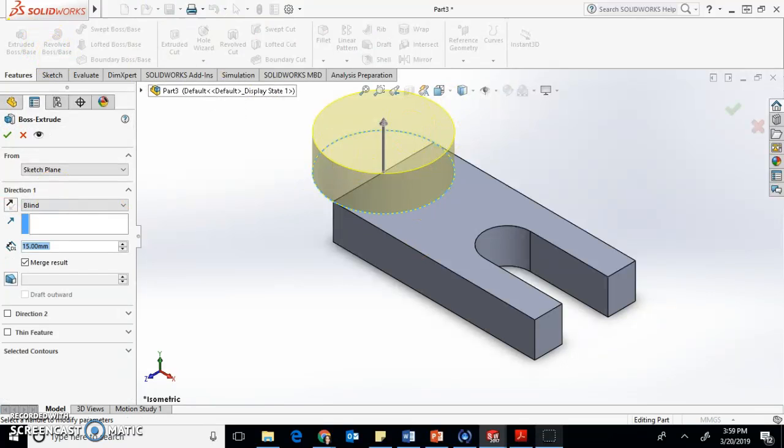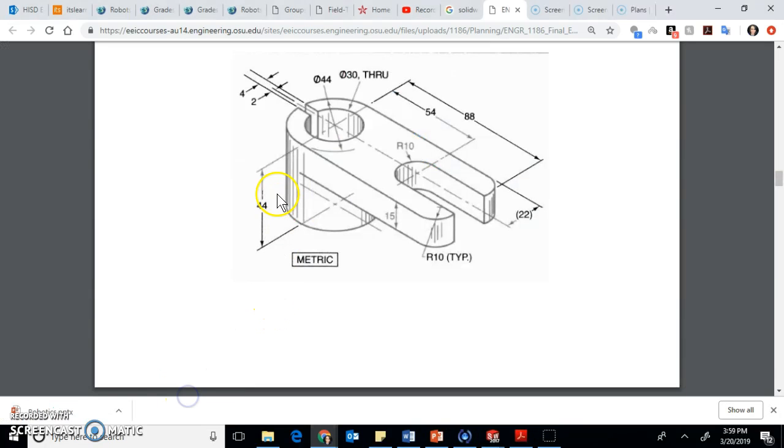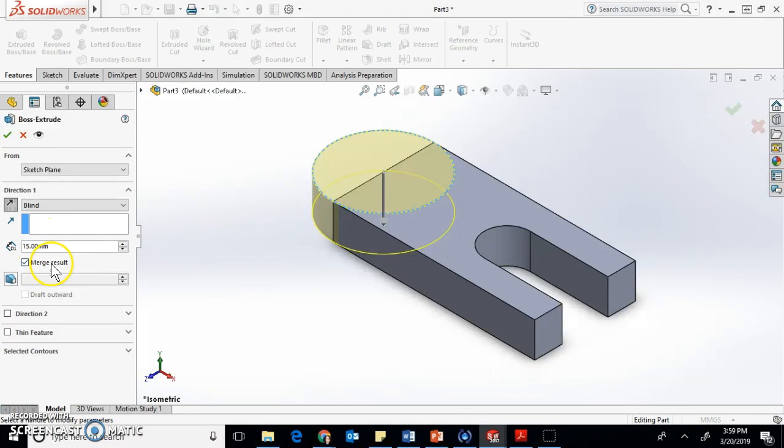And we want it to go in the opposite direction. So if you look, it also has a 44 for the depth right here. So we're going to put in a blind 44. And we're going to leave it on merge because it is merging with the material that is already there.